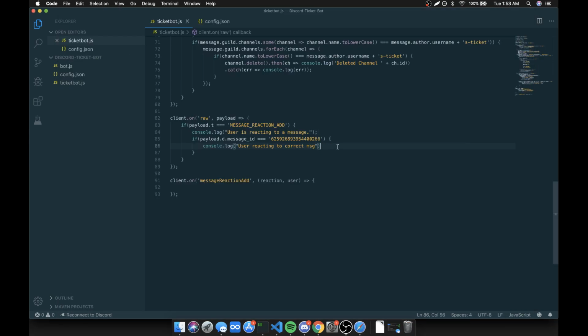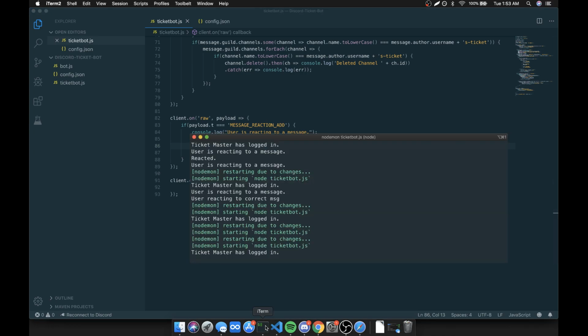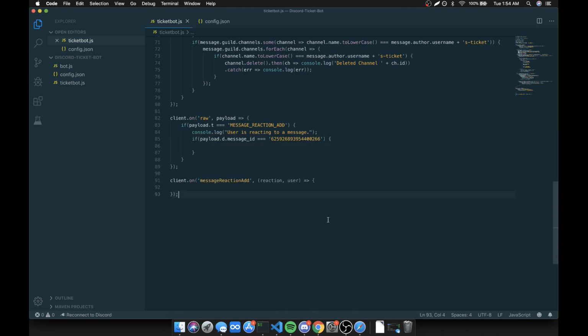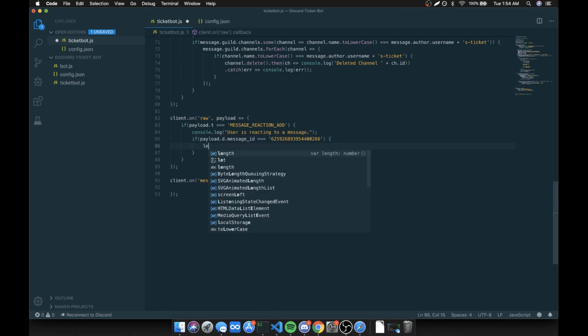Perfect. Okay, so if they react to the correct message, what we need to do is check to make sure if the message is in the cache. To do that, first thing: if they react to the correct message, then that means we're in the correct channel. So we don't need to check if we're in the right channel.